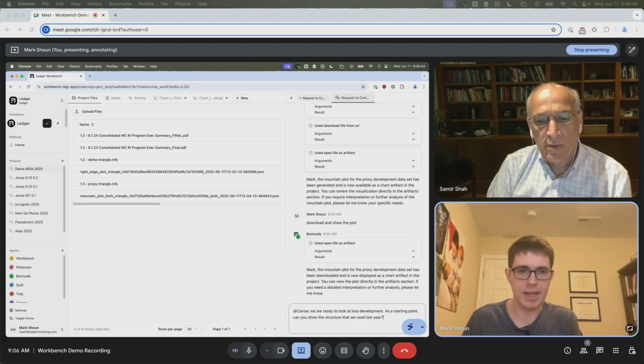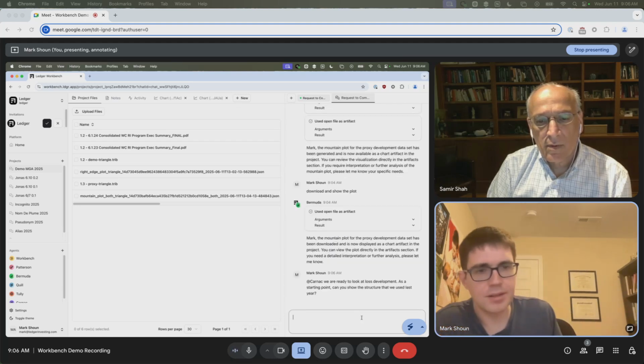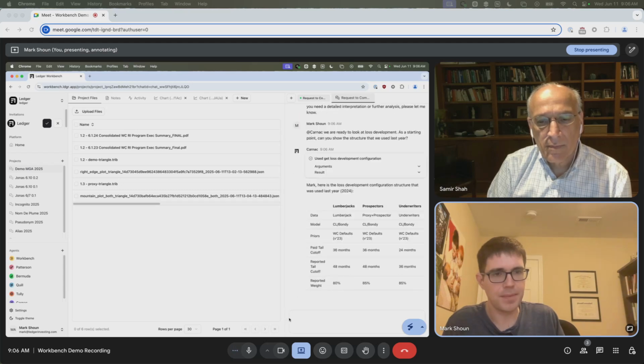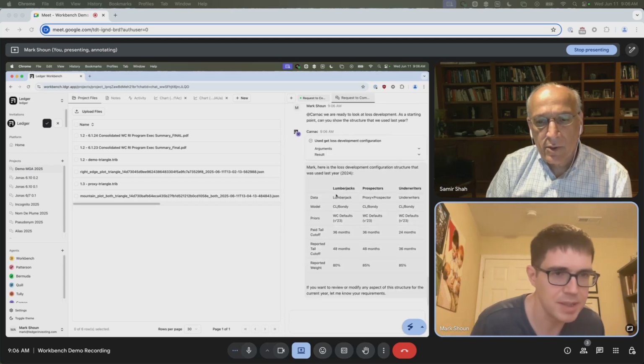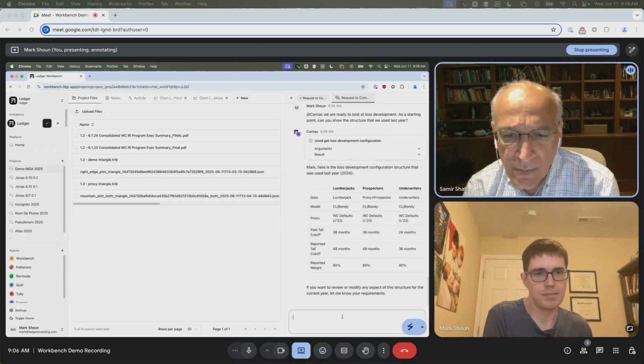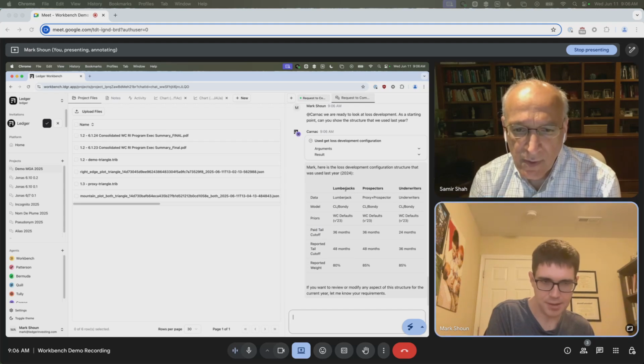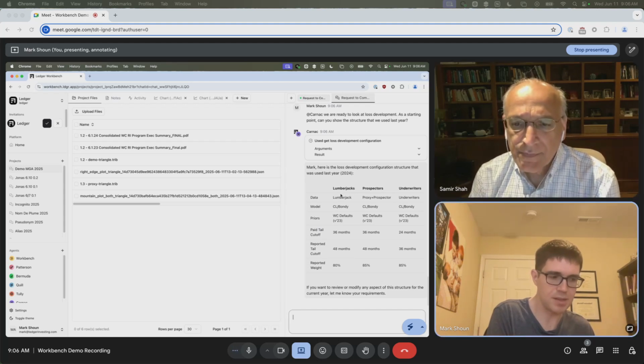So I'll just go ahead and ask Carnac to show us the structure that we used last year, and here it is. Excellent. So it looks like we did. So you mean these are the parameters that you used for modeling last year? Yes, and you can see here that we did actually model each of these subsegments separately last year, and I think we should do the same thing this year.